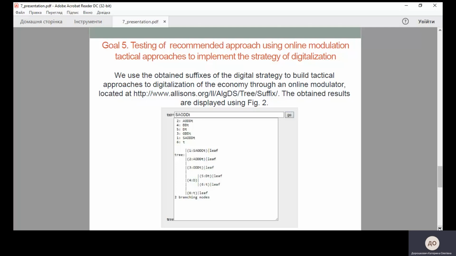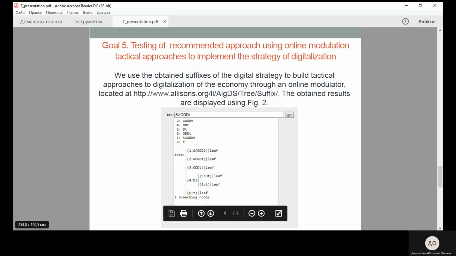And by using the online modulator, it's possible to identify tactical approaches to implement each strategy, as we did for the strategy of digitalization, and it would help with the result of the strategic planning in the enterprise.